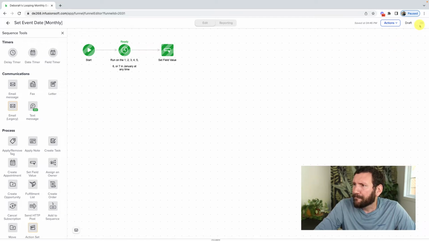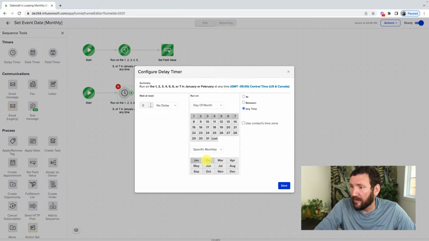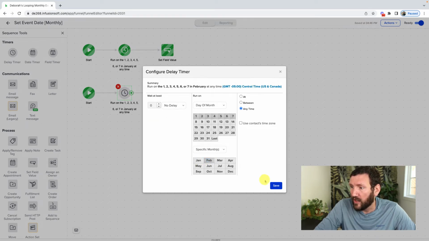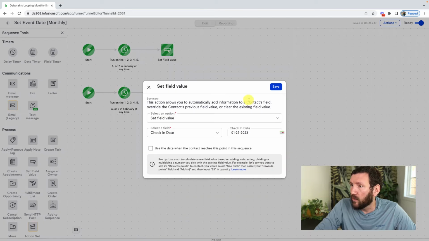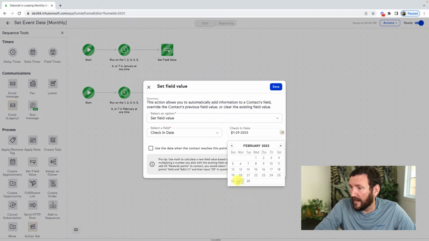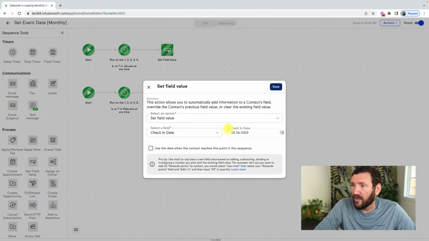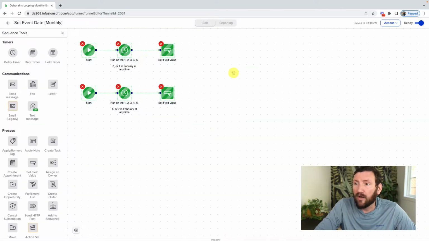Now, we would recreate this for every other month. Okay, so 12 times, and we can duplicate this to sort of save ourselves some time. Quick update here would be February instead of January, and then this one would be setting the date value to the last Sunday in February. So, like I said, 10 more of these, and this sequence is all set.